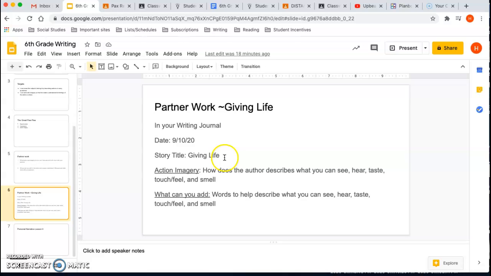And then I want you to go through and see what you can add. So you're going to see what words you can add to help describe what you can see, hear, taste, touch, feel, and smell. So how would it be helpful? Some of this you will have to use your imagination.